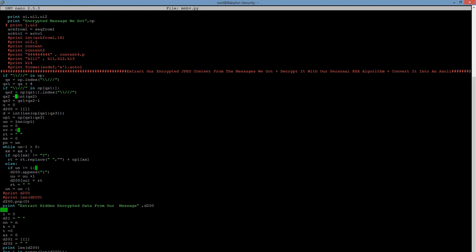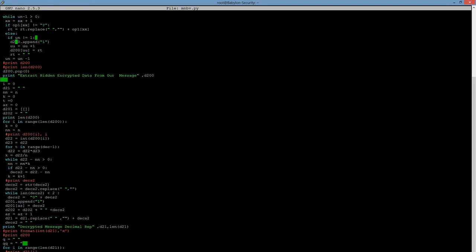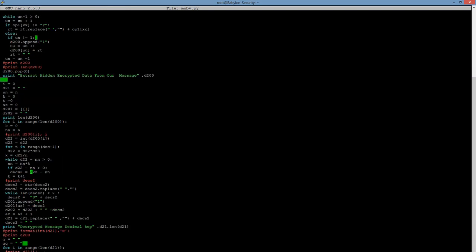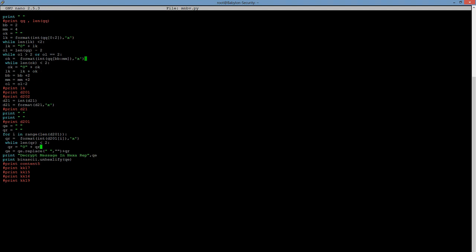We're going to extract it from the JPEG content, right? And then we are going to decrypt it with our decryption key and the N value. So we can see over here that we start with some iteration, take each value and decrypt it, and just then finally we print it on the screen.